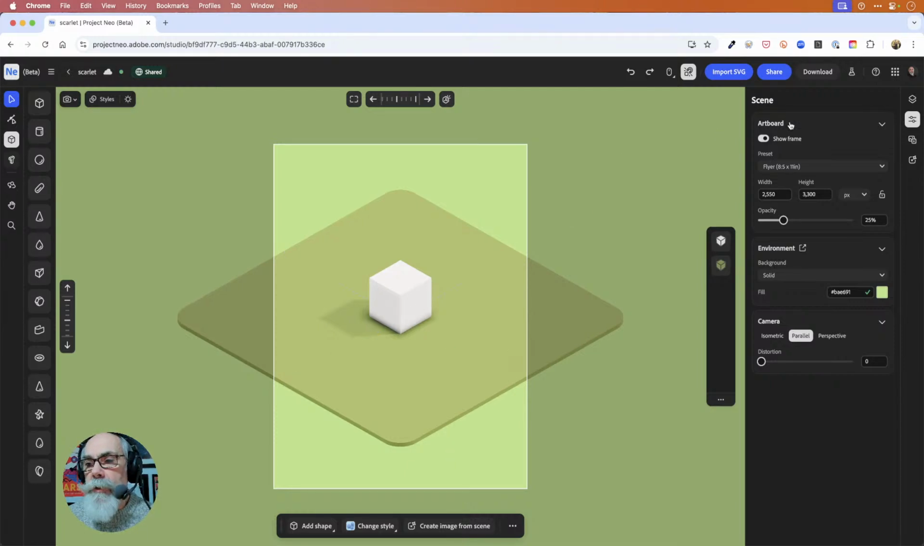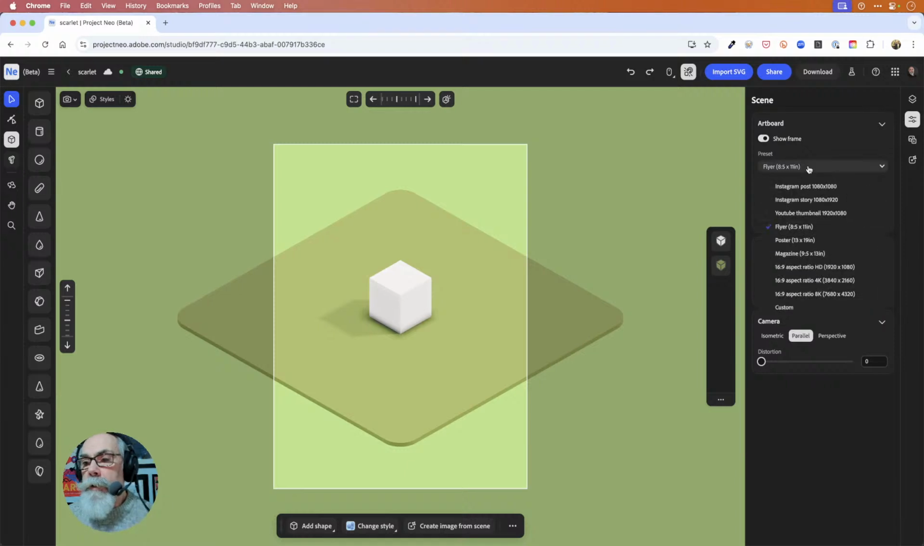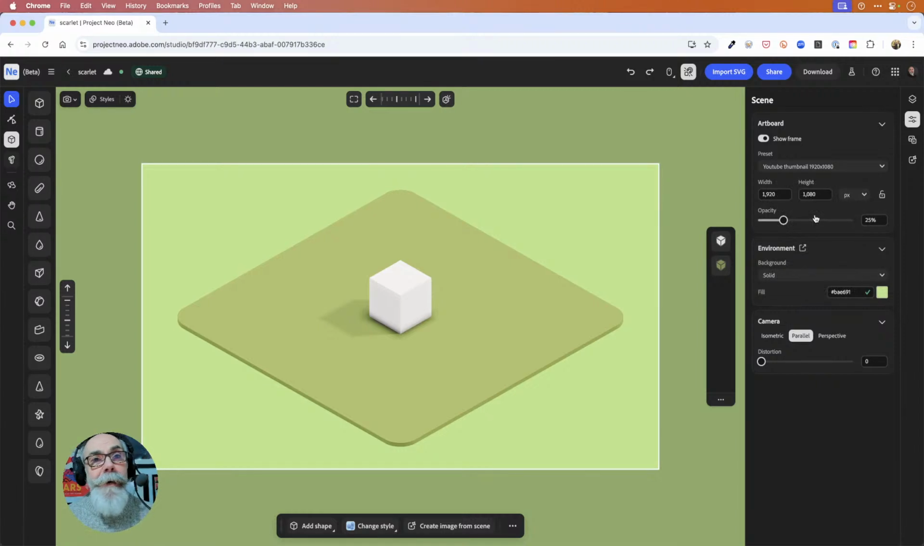If I go over to the side here to artboard, you can see that I've got some presets just here. So if I wanted to do a YouTube thumbnail, probably a good idea for this particular one, then you can see the dimensions change. And of course, you can enter your own dimensions in here, right?